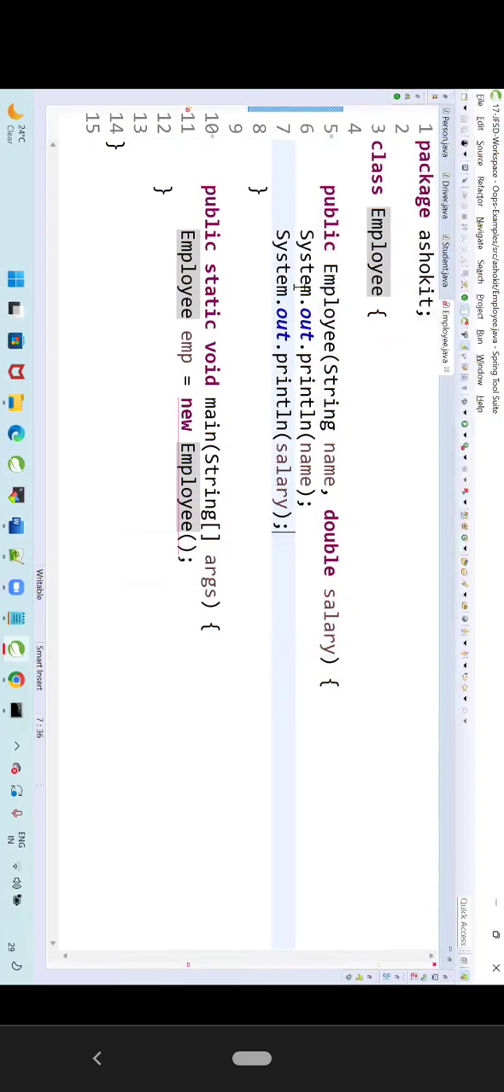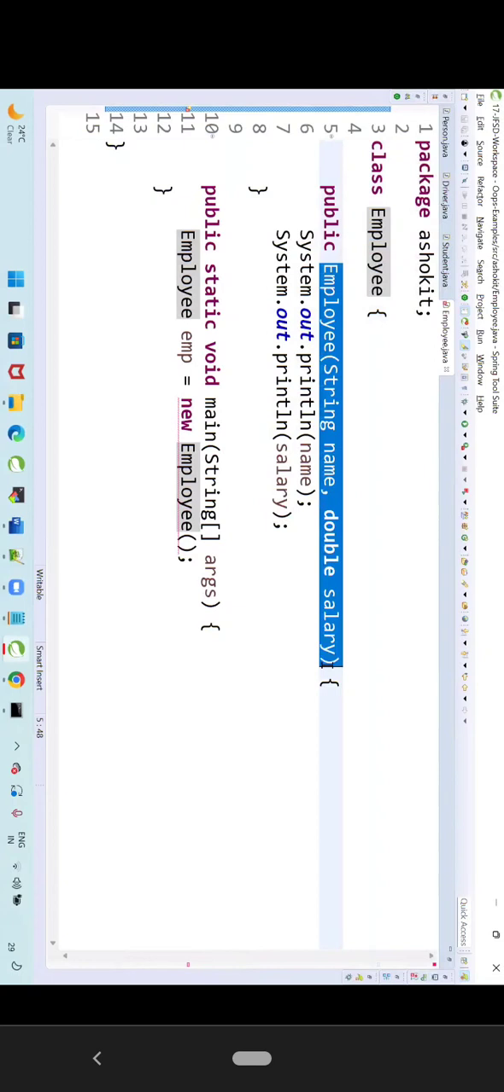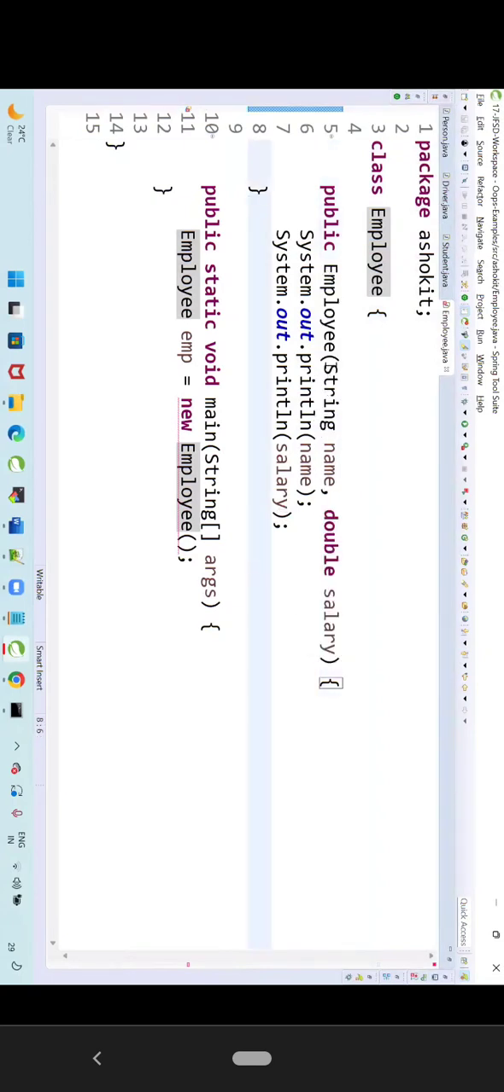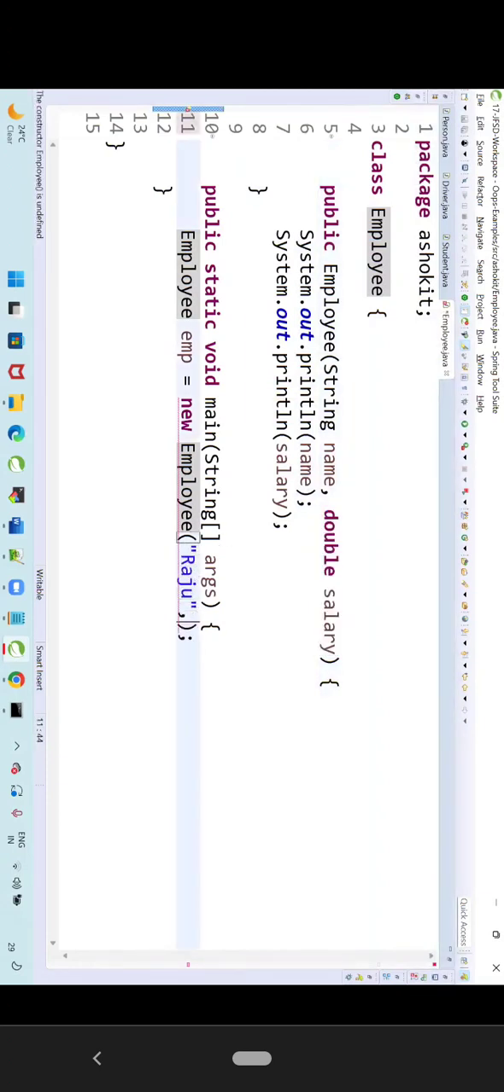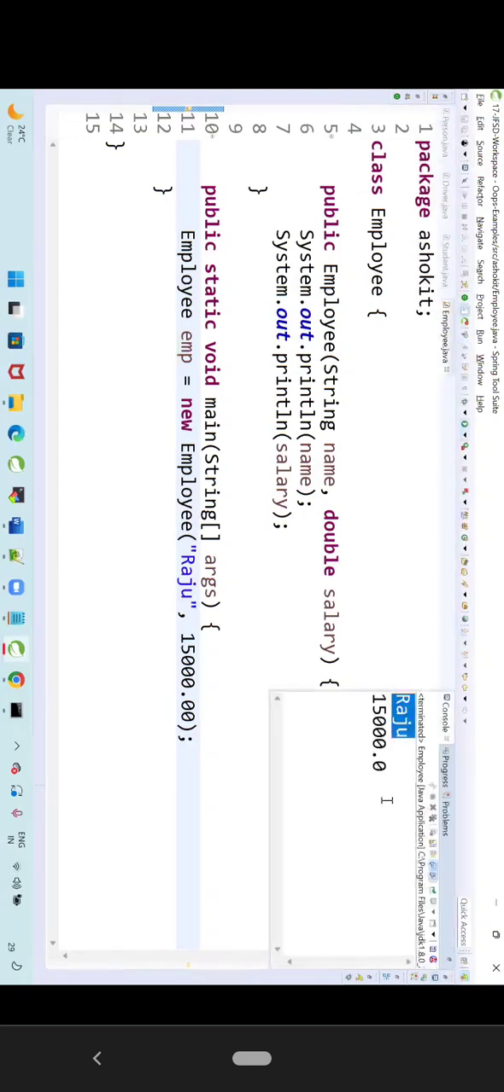Now, if I want to create the object for the employee, I need to call only this parameterized constructor. What is the first parameter? String. What is the second parameter? Double. Then pass the string data, some Raju, comma, salary. Okay, Raju, comma, 15,000. Can I run this program? Yes. Raju and 15,000.